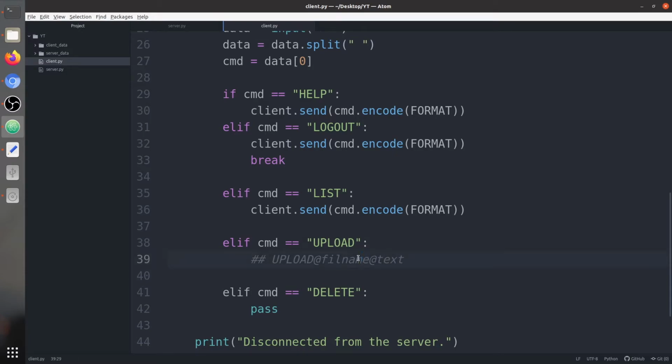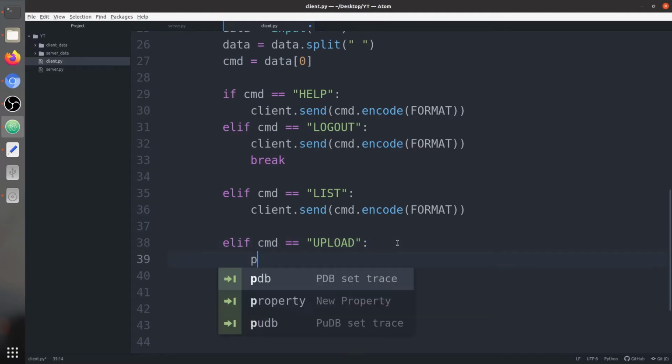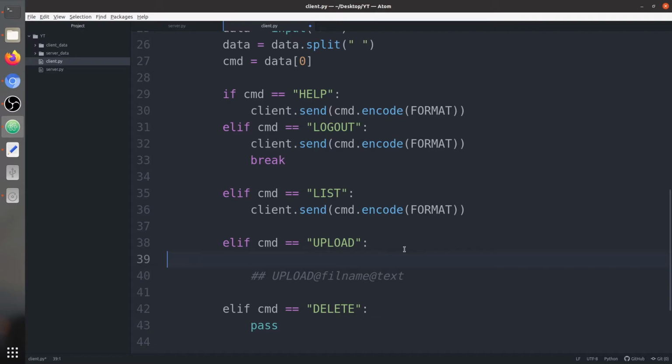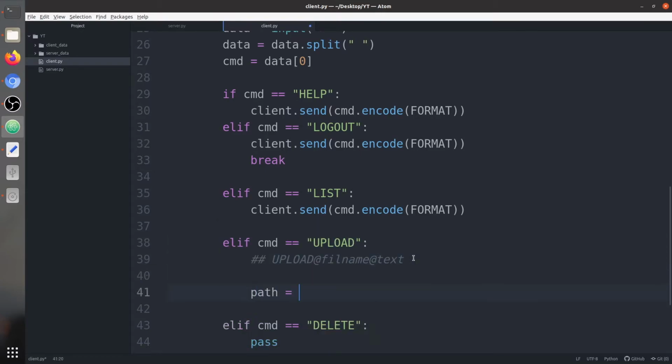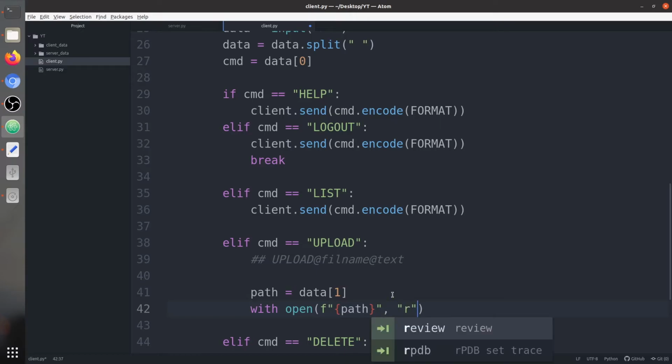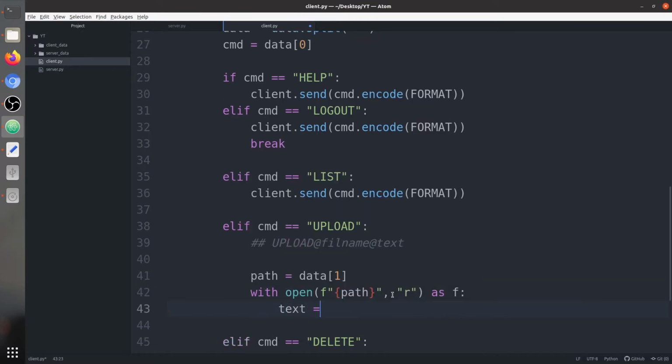This is the upload. Upload also had a second variable in the data one, that is the path. So path is equal to data one. This is the path specified on the client side. Okay, so we need to open this file and extract the data. Open path as read. We need to read this file as f. Text is equal to f dot read.